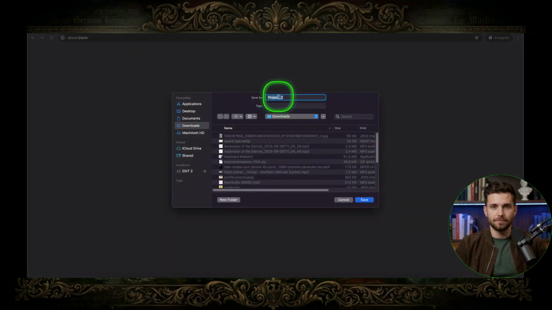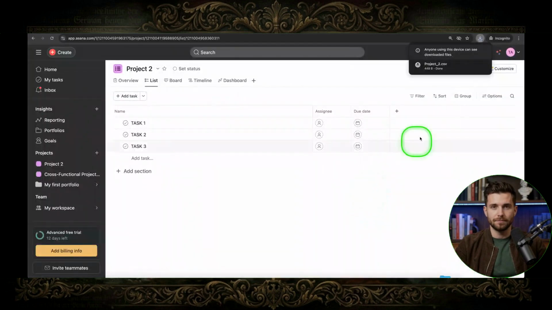Give your file a name. Select your preferred saving location on your computer and hit Save. Your CSV will download immediately, ready to be opened or imported into Excel. It is a very straightforward process.